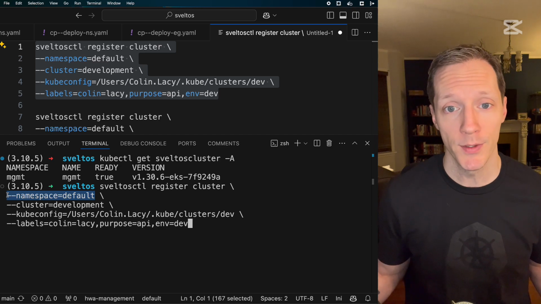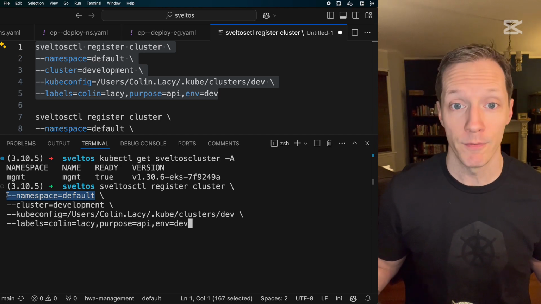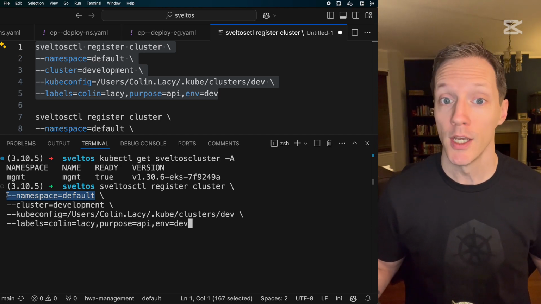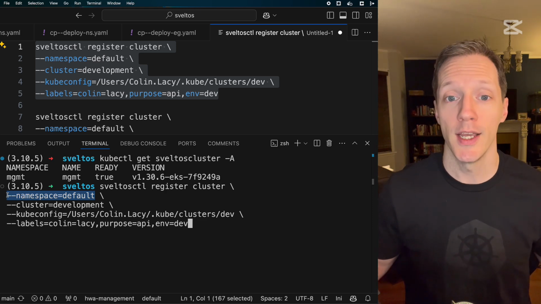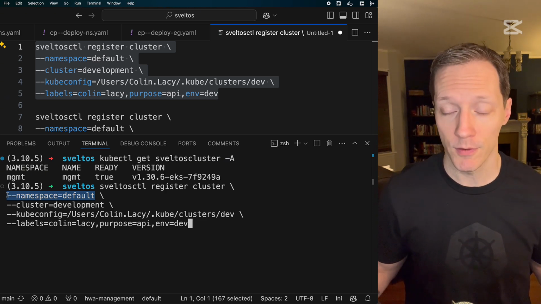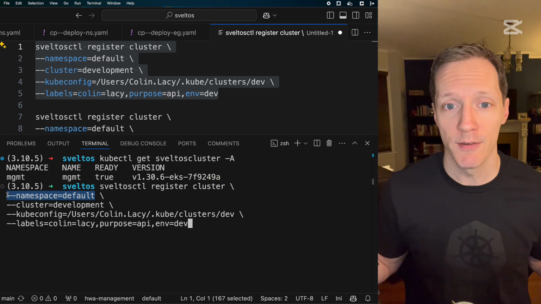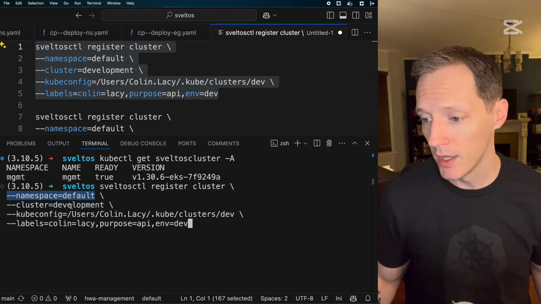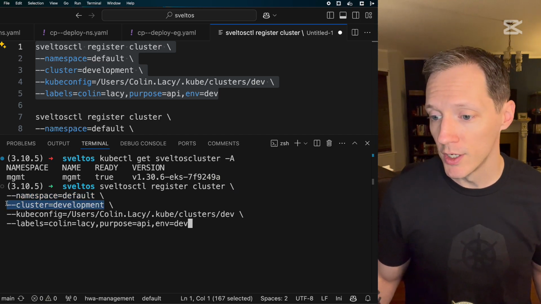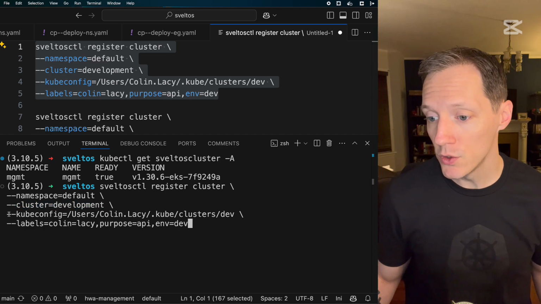You may or may not want to do that. You may want to have a namespace specifically for each cluster, or a namespace just for Sveltos to manage its different resources and different clusters. I'm just, for the sake of ease right now, putting it in default. I'm calling this cluster development. I'm pointing to a kube config.